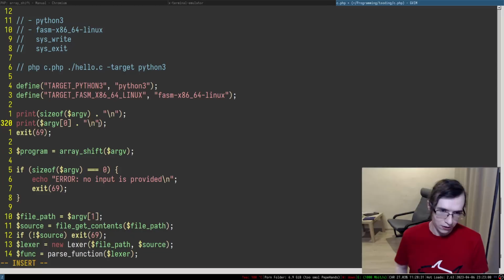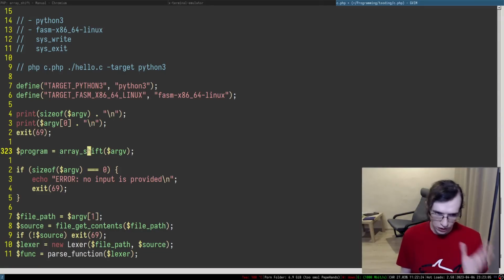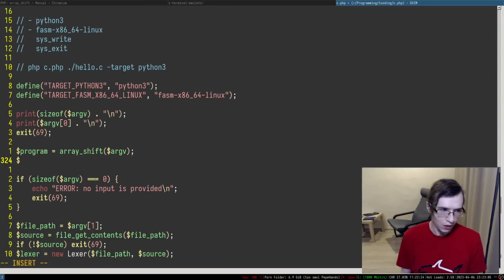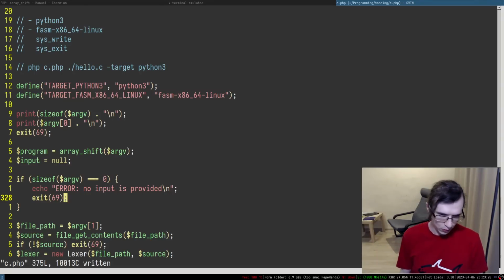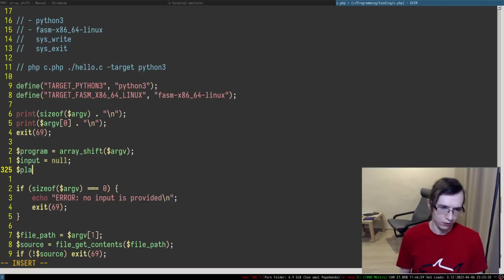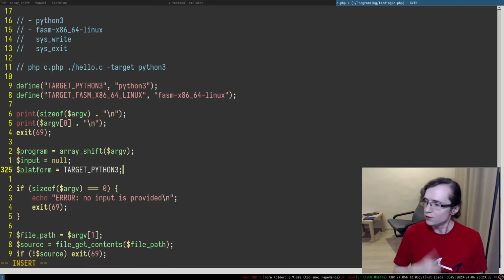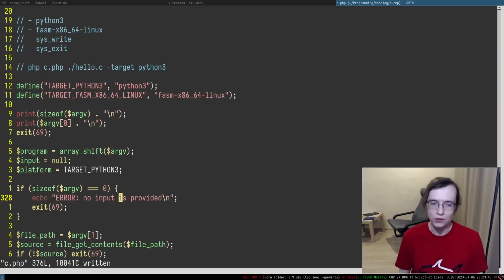The way I do that is basically I postpone the check for the inputs and stuff like that. So essentially I say that the input is going to be something, but it's going to be null. Do I have null in PHP? It looks like I do because it is highlighted in here. Okay. So we say input, and we also specify the initial platform. I'm going to say platform, and by default, let's say that the default platform is going to be Python 3, at least for now. This is going to be the default platform.